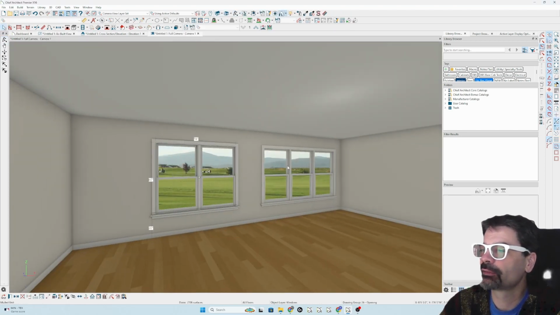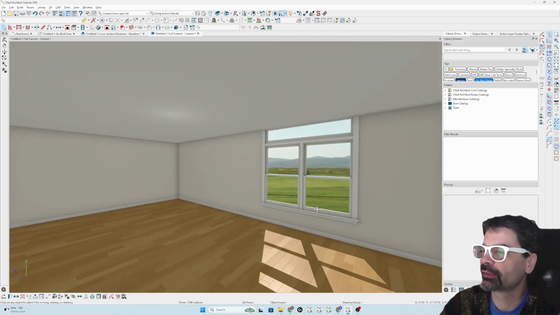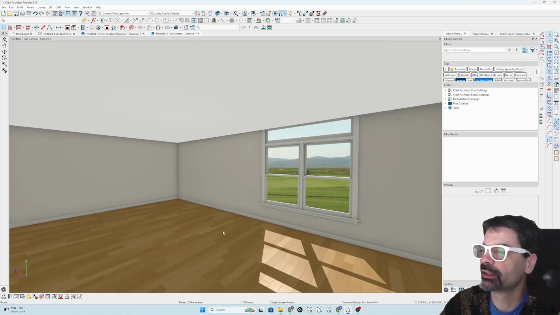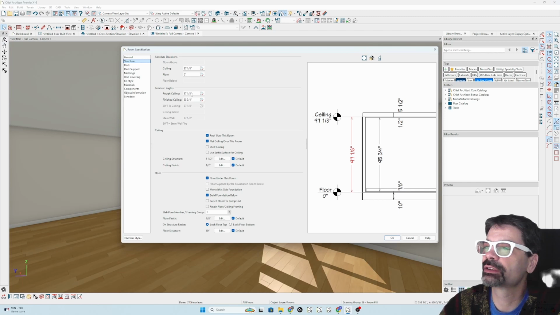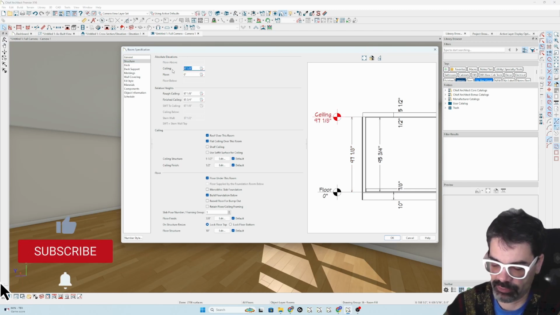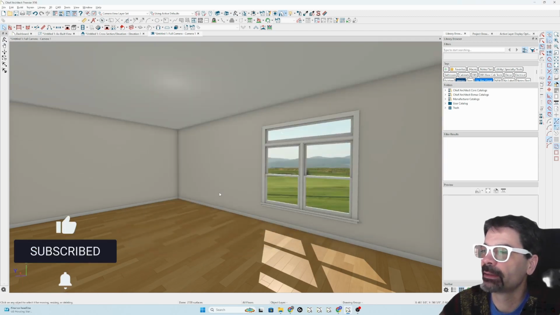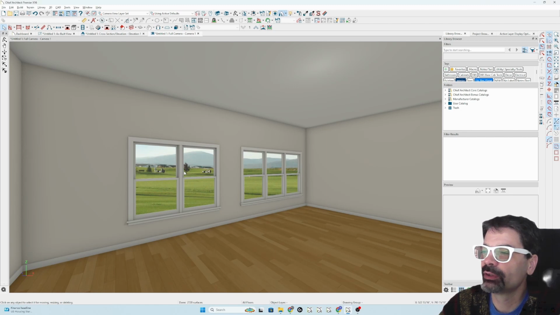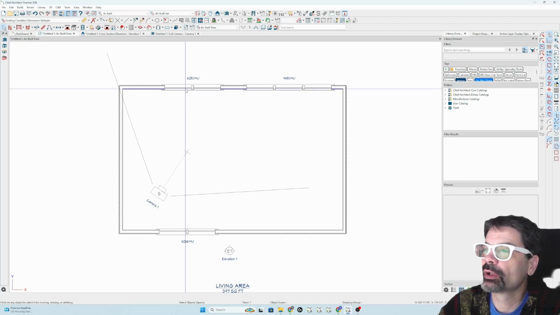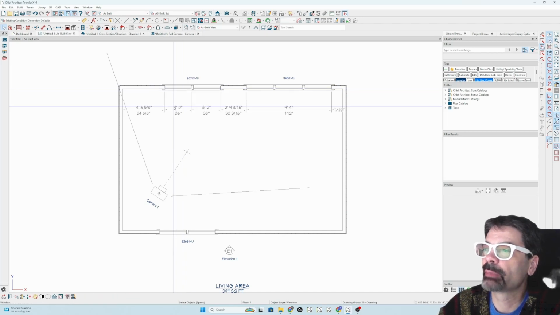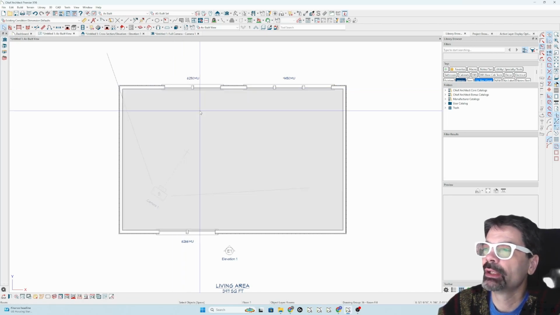We've got several windows mulled here, and I've got another window over here. Let's just raise this up so we can see that. How can you do that? You can do this either in camera view or elevation view or plan view.